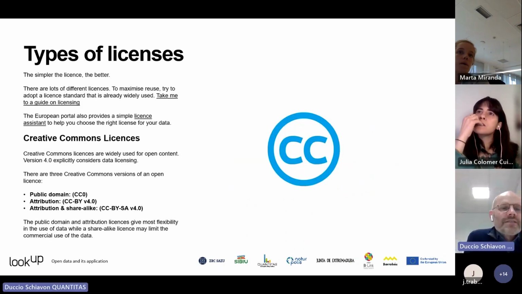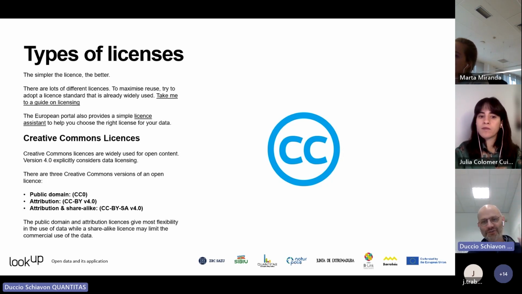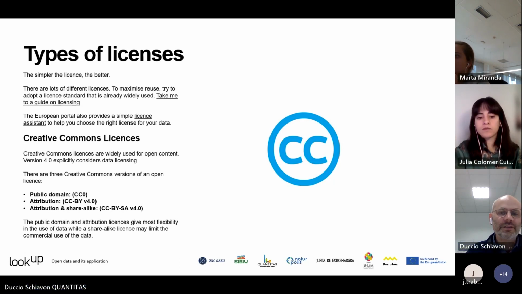The types of licenses. The claim is the simpler the license, the better. There are lots of different licenses. To maximize use, try to adopt a license standard that is already widely used. The European portal also provides a simple license system to help you choose the right license for your data. It's very easy to use, and you have only to specify the terms of your license, and it gives you immediately a format, a standard understandable for every user.